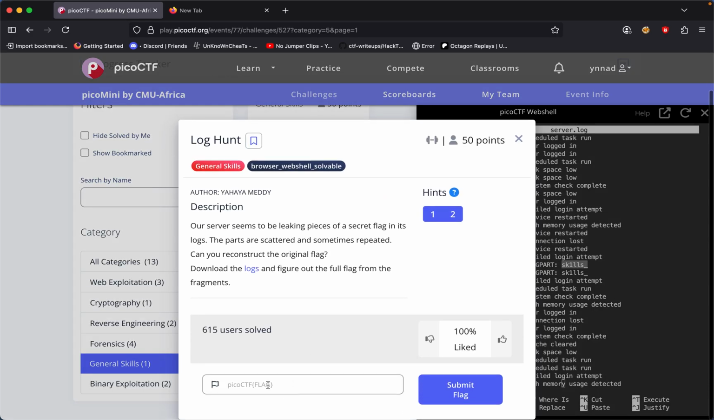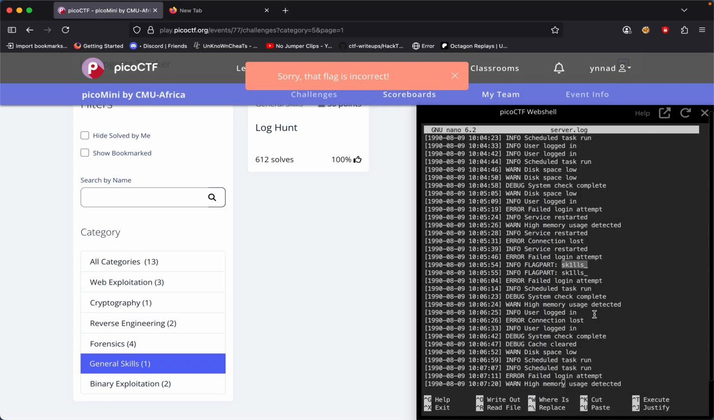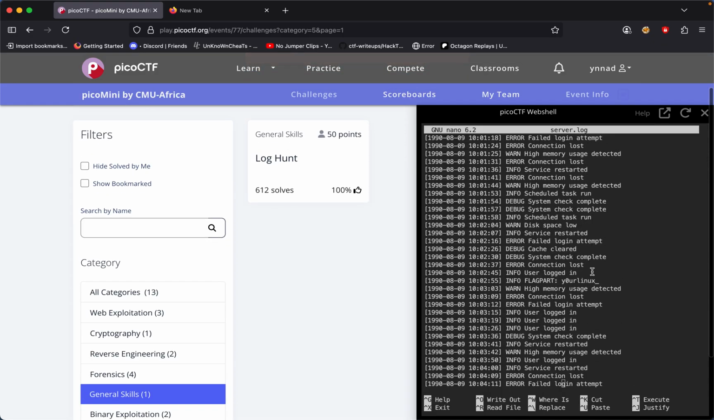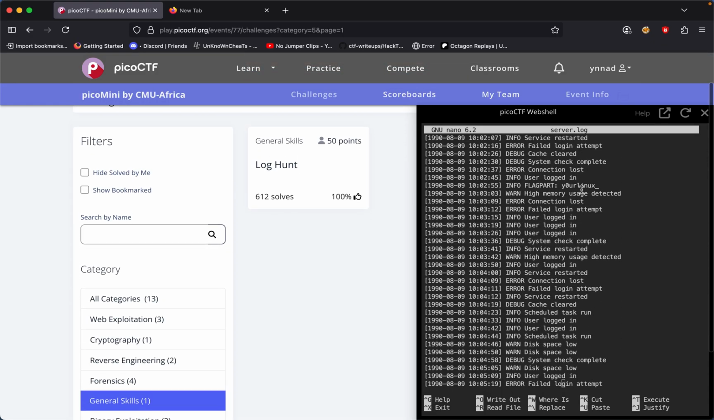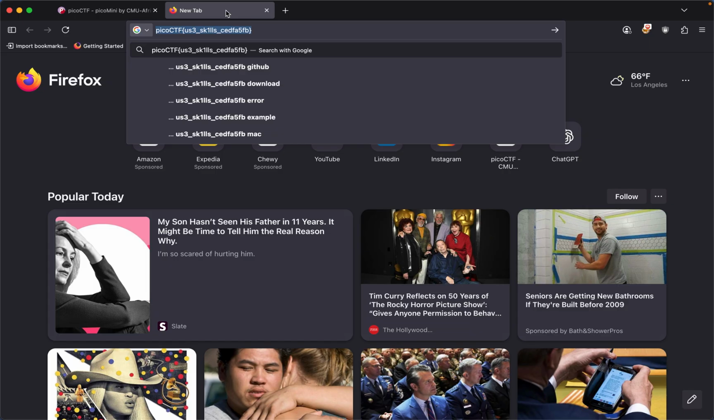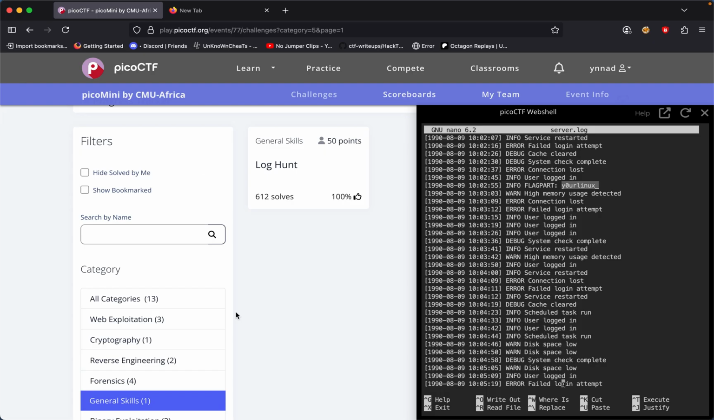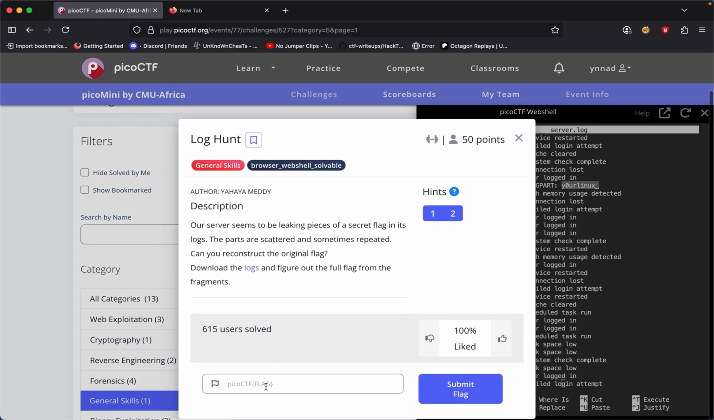So it's basically just search for it. Submit it. Oh my god, it's still wrong. That's crazy. Use your Linux skills. Oh my god, I somehow got lucky, cause I think I would have still been looking. Log hunt.